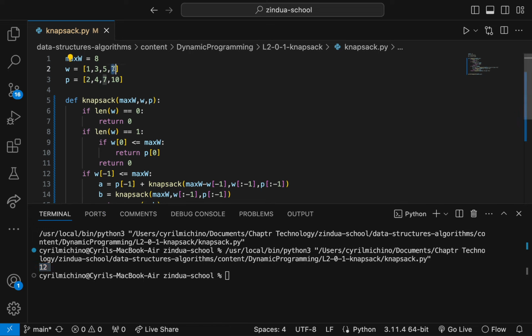So I choose 7 as the item. The last item has the maximum profit. So I add 10, and then it goes ahead and chooses 1. The profit is 2. So the profit there is that.